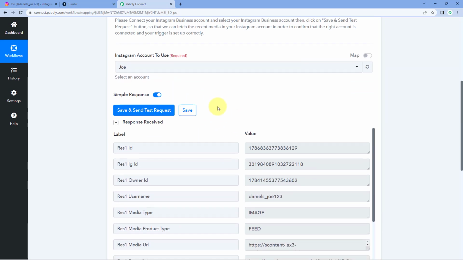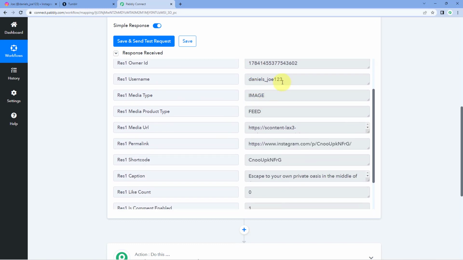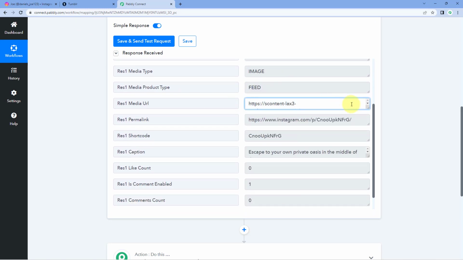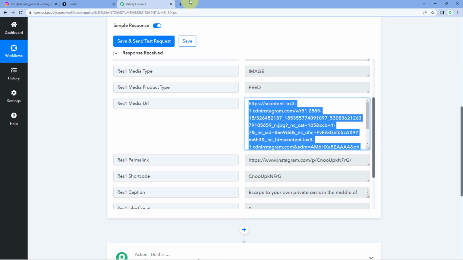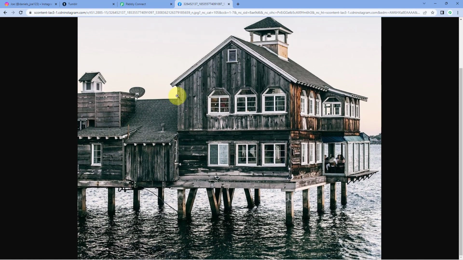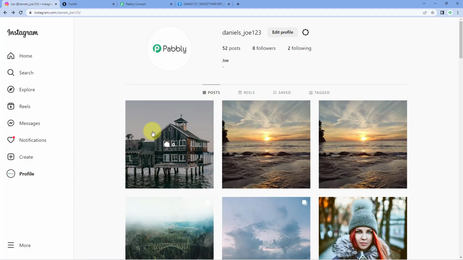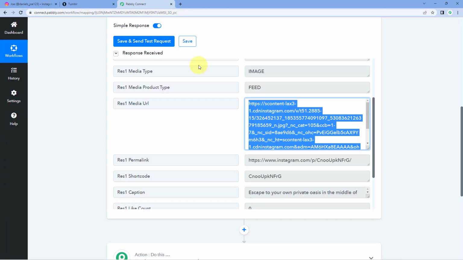And yes, here in response, you can see that the details of the same post are received. Here you can see our username. We will scroll down. Here you can see the link, the URL of the image which we have posted. Let's copy this image from here, go to a new tab and paste it over here. And here you can see that the same image which I have posted on my Instagram profile, the last post, is received inside Pabbly Connect.